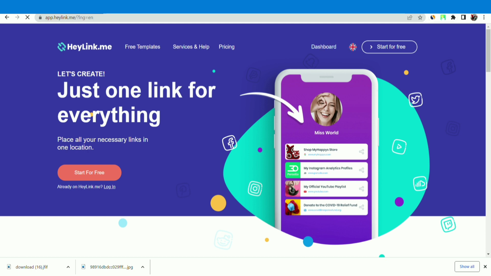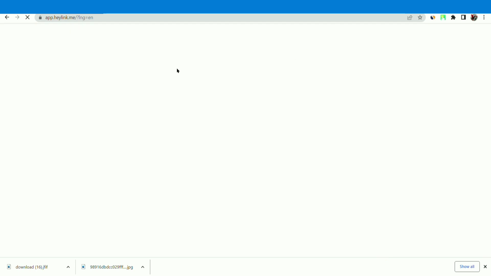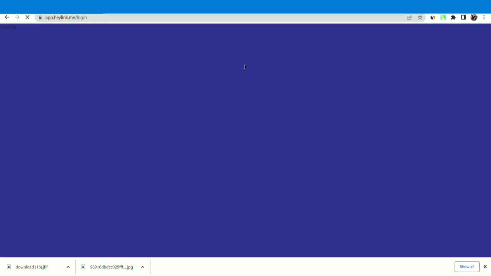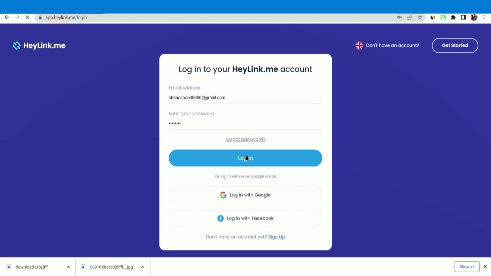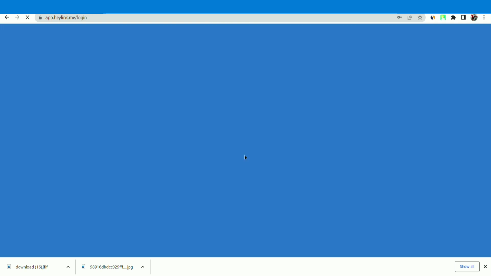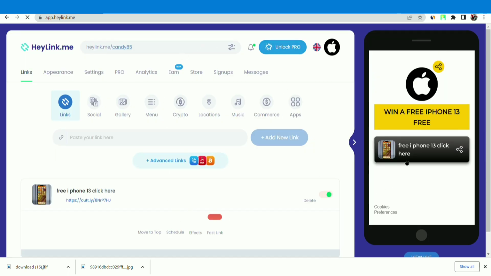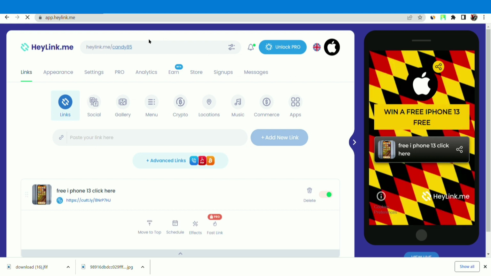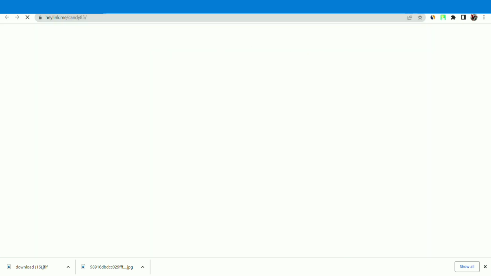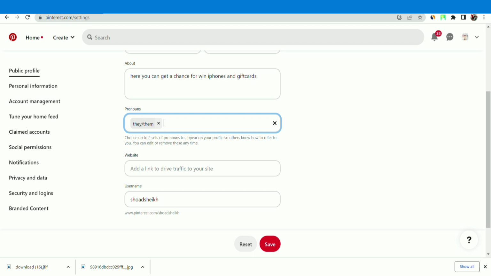So click on this dashboard option. Now they will redirect you to the homepage of the dashboard of heylink.me. I have already made a landing page, and I will log into my account and copy my landing page. This is my landing page, and this is what it looks like. Now I will copy the link of my landing page by clicking here. You can see this is the URL, control C. Now come back to Pinterest again, and at this option, paste the URL.